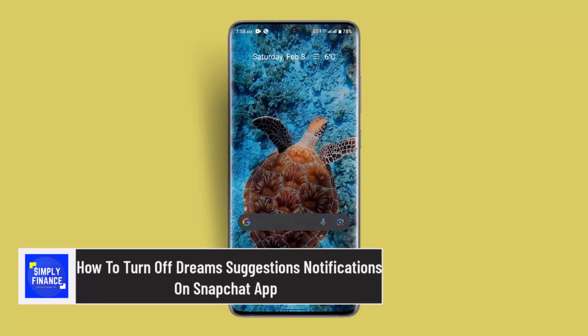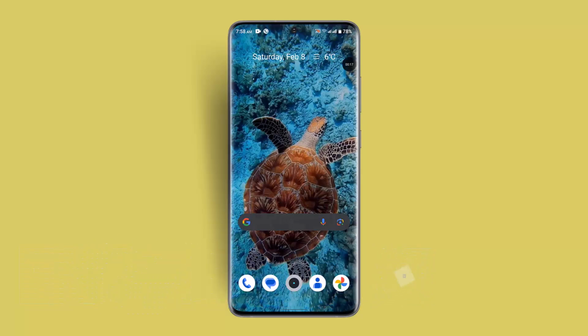I'm back with a new tutorial, and for today's tutorial I'll be showing you how you can turn off dream suggestion notification on the Snapchat app. So to do this, you just have to follow the simple steps.